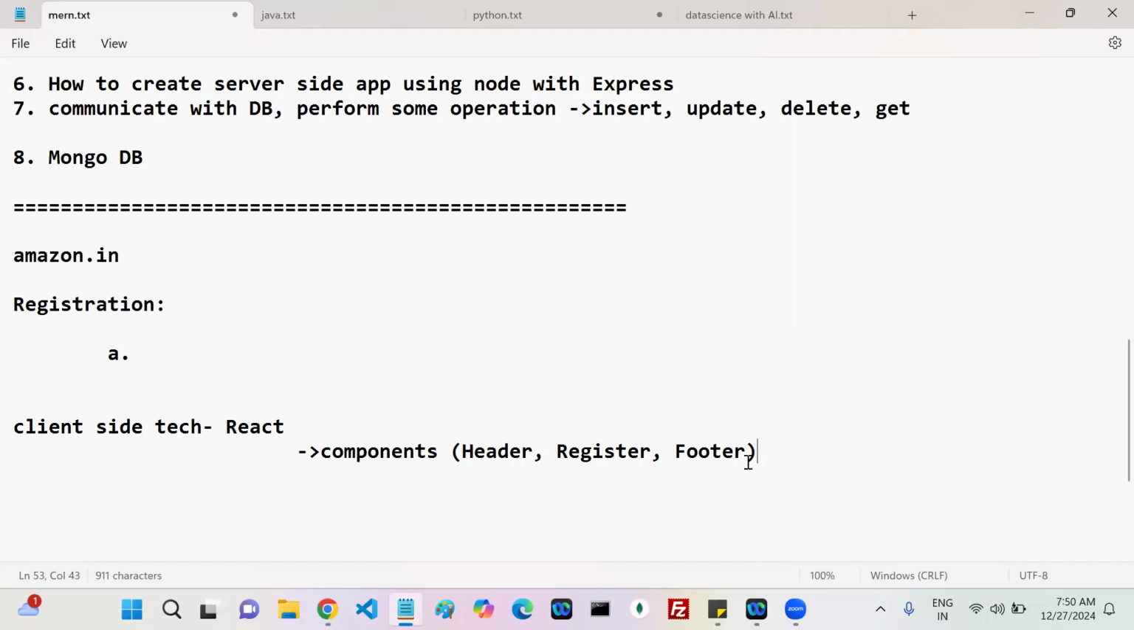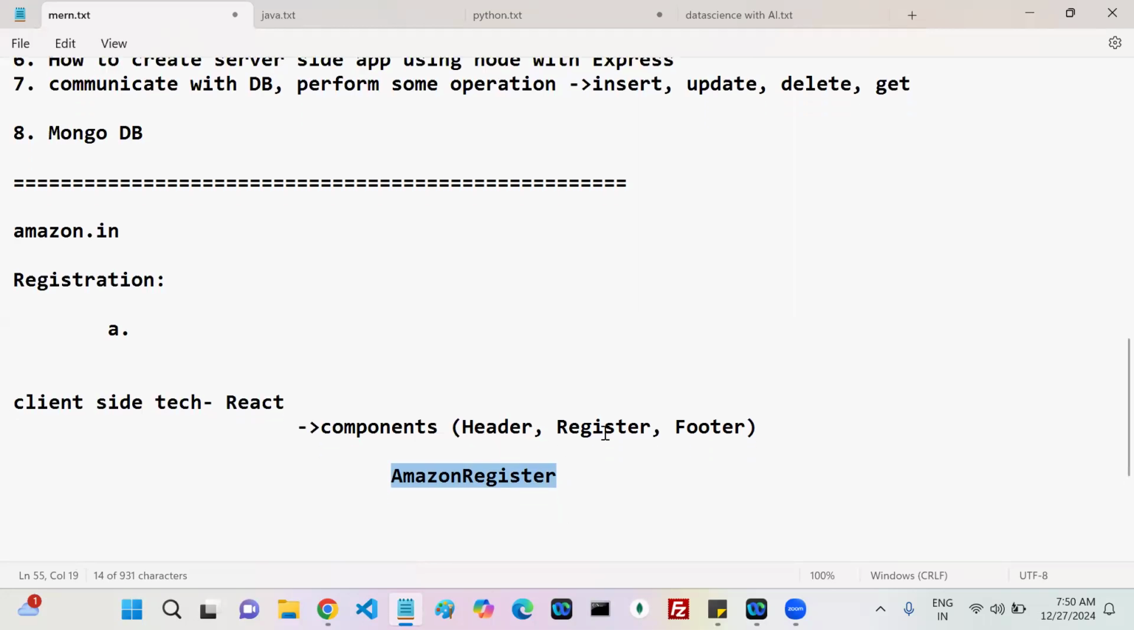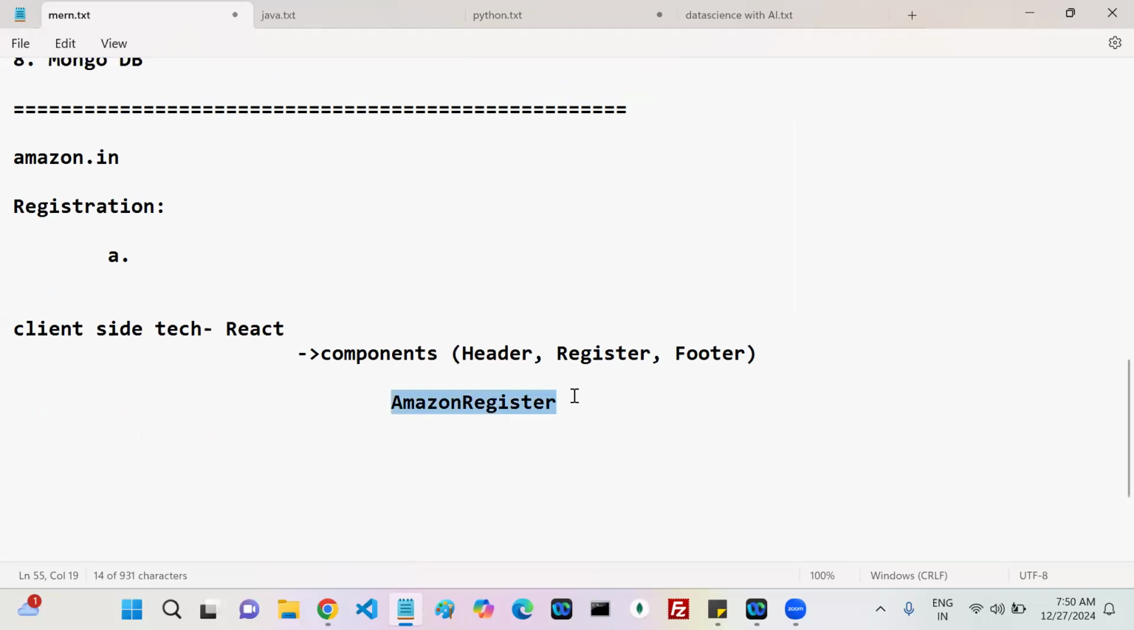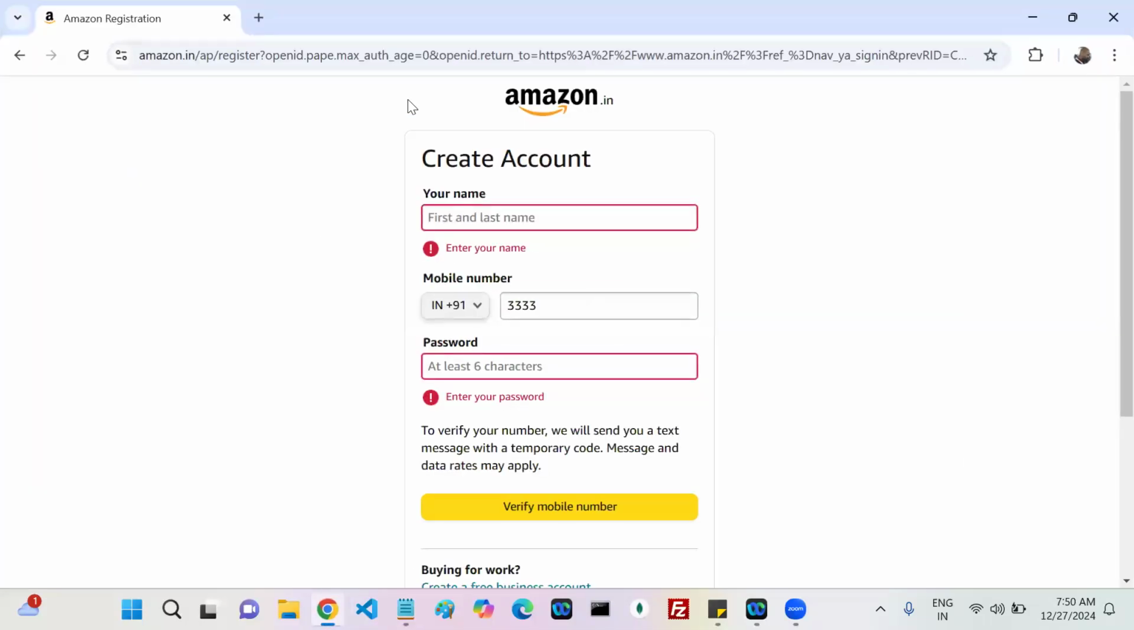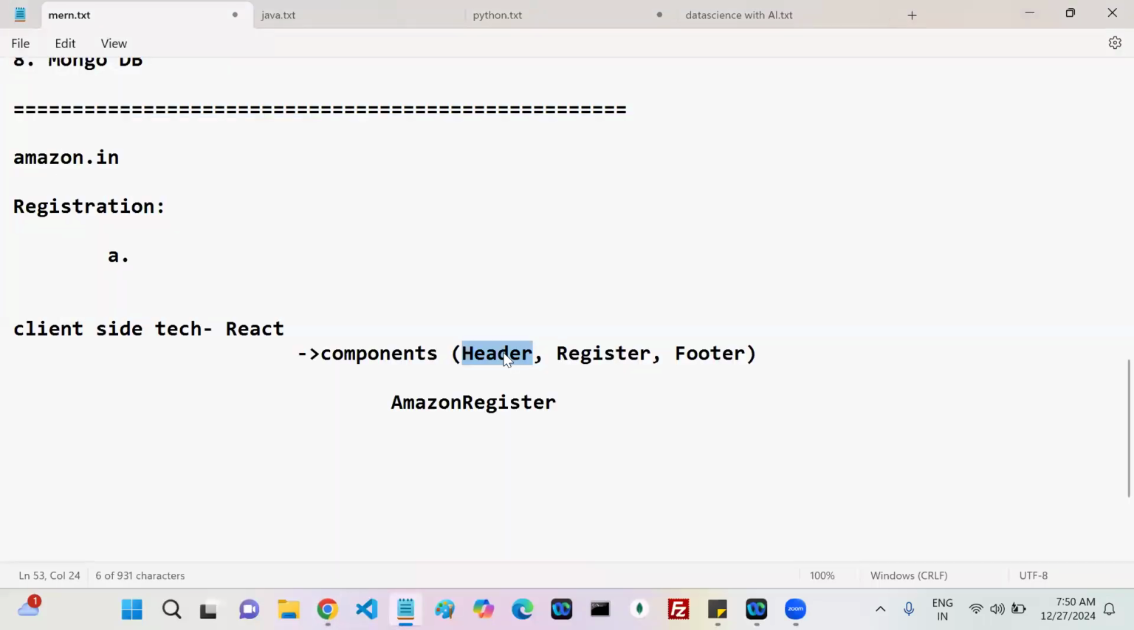But if you write all in a single component versus dividing each section into its own component, what is the benefit? For example, if you write header, registration, and footer all in a single component called registration form, it works. But which one is recommended? In another place I want only this header section. If you have a separate header component, you can directly use it wherever you want.